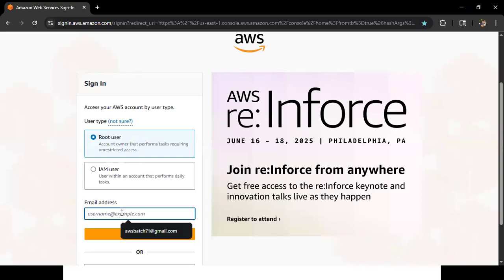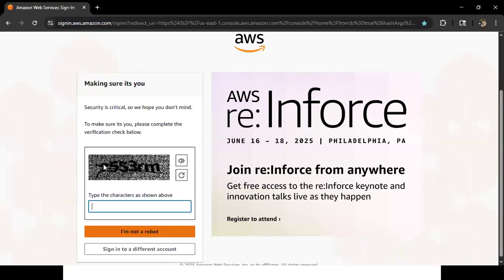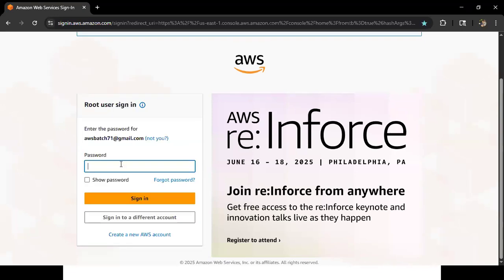So I'm entering my email address. Click on next. They're asking us to enter the characters. So let's enter the characters, which are 2553. Is it 2 or Z? Z. Okay, now password.